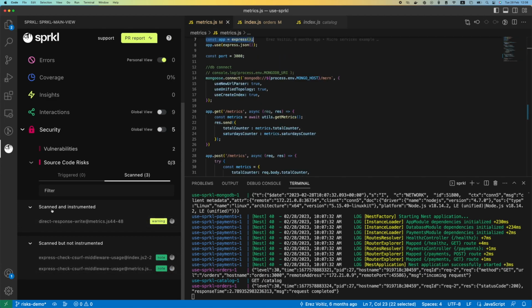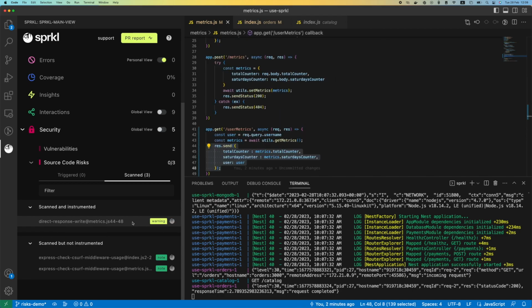As you can see, we have a direct response write risk, which was scanned in the code of the endpoint we created on the metric service. We can hover over the risk name to understand what the risk means. This specific risk means that we write user-defined input directly on the response, and it exposes our application to cross-site scripting attack.